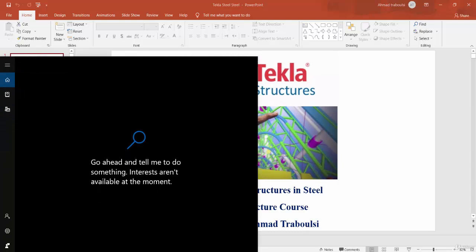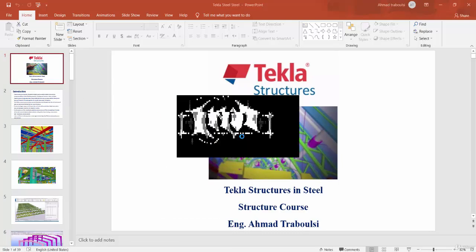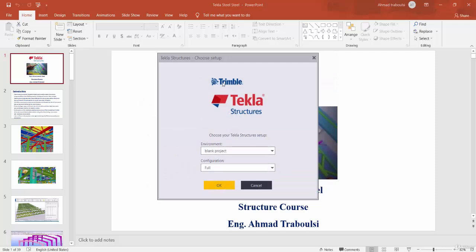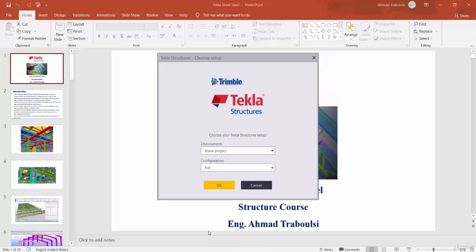So first of all, we go to our Tekla Structures software and open it. This is the home page of the software. We choose a blank project. Here we can choose a specific configuration, but we must choose full, because we want to get the full properties of the software. So we put full and press OK.